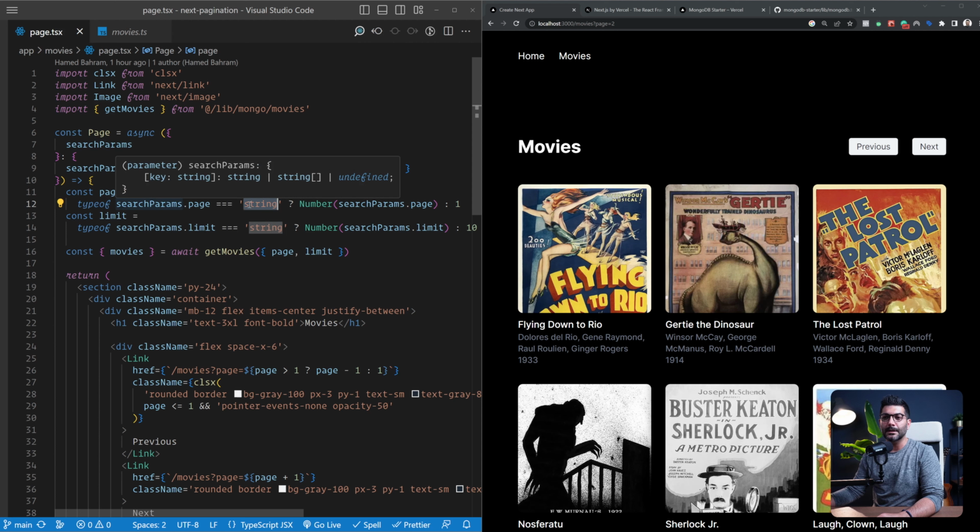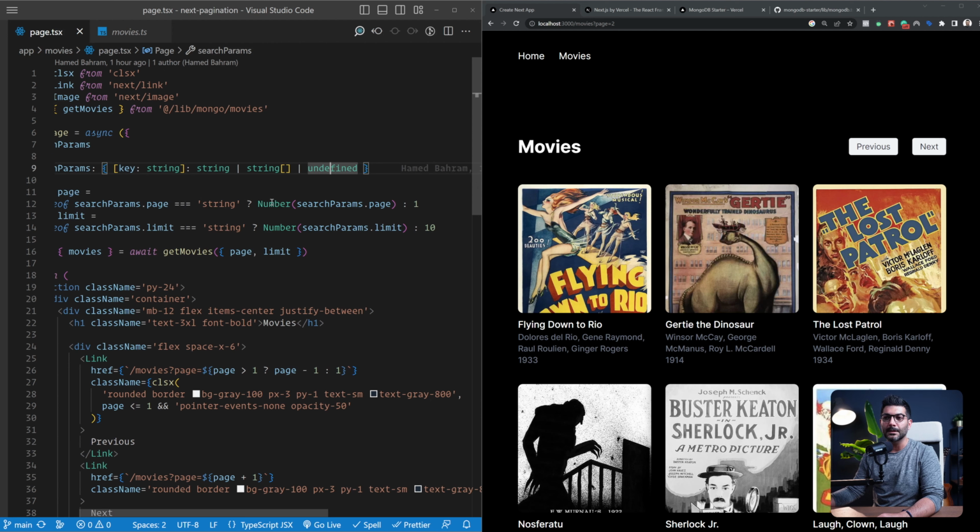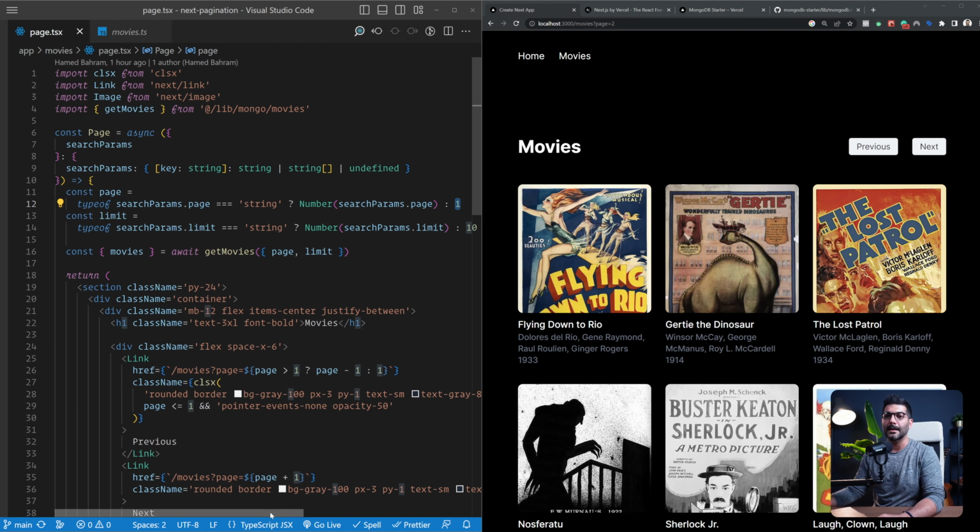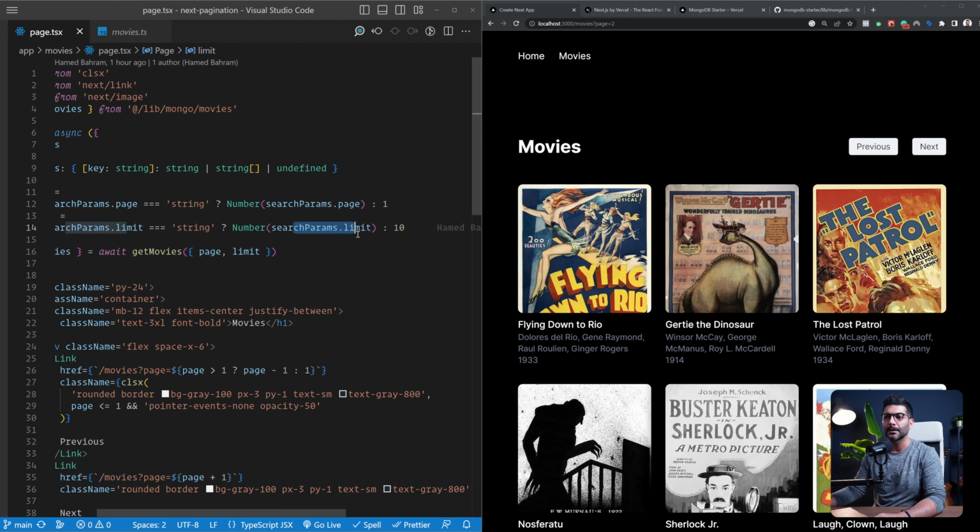Now I'm checking to see if this is of type string because it can be an array or it can be undefined. If it is of type string, I want to turn it into a number because that's what our database query requires. And if there isn't anything, I'm just going to default to 1, so I'm on the first page if there's no page passed. I'm also reading the limit, so you can optionally pass in a limit, which, again, if it is a string, we're turning it into a number. And if this doesn't exist, I'm just going to default to 10.